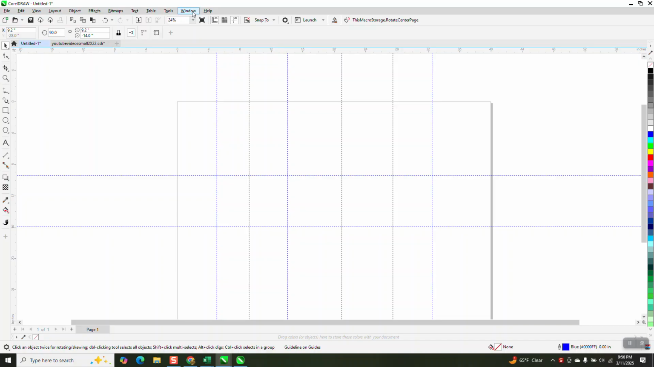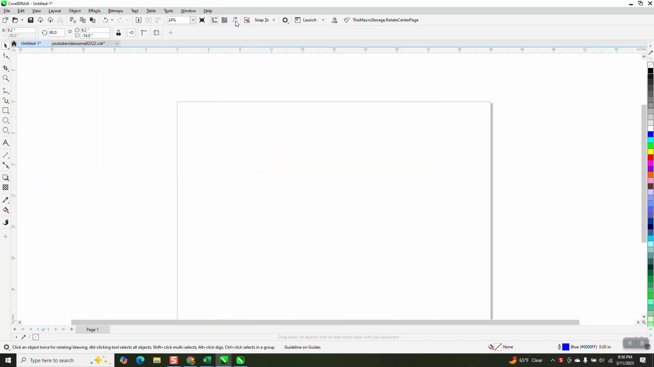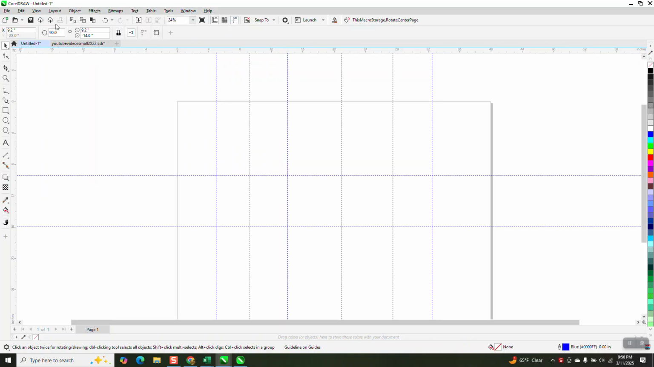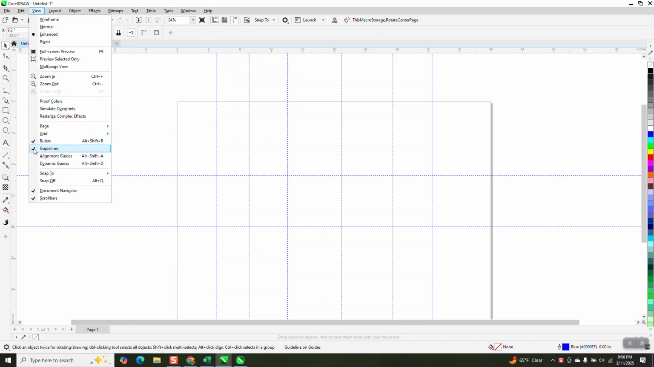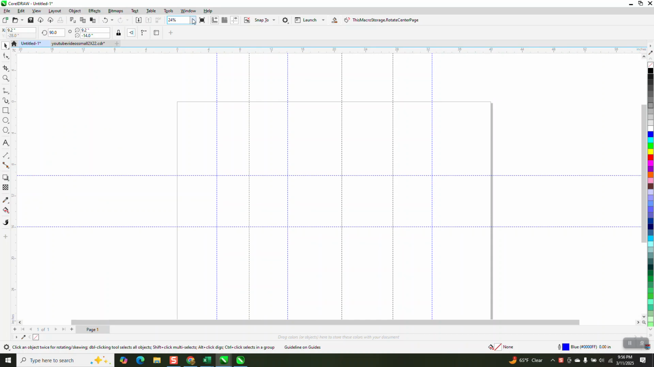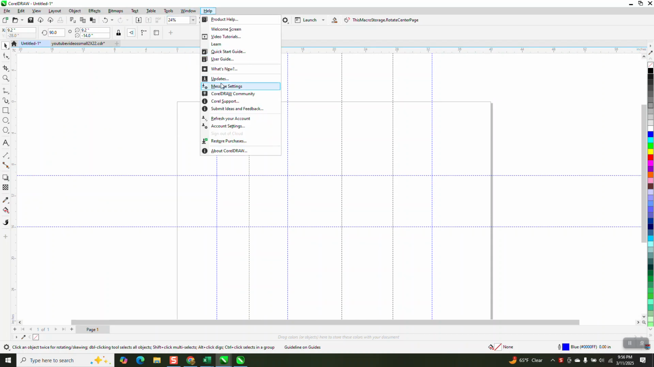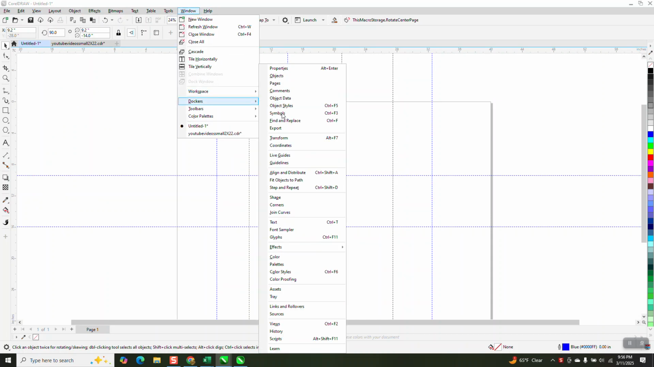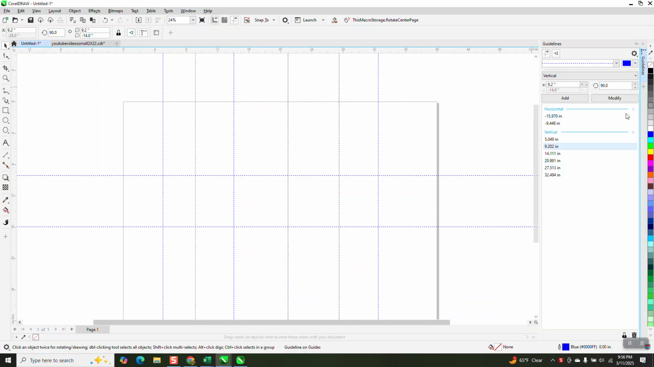And let's go to, well, first of all, you can turn your guidelines on or off if they're just bugging you. You can actually go up to View and turn them off, or go up to View and turn them on. But what the video is about, go to Windows, Dockers, and Guidelines, and you get a Guidelines docker. So we have 2 that are horizontal and 5 or whatever.